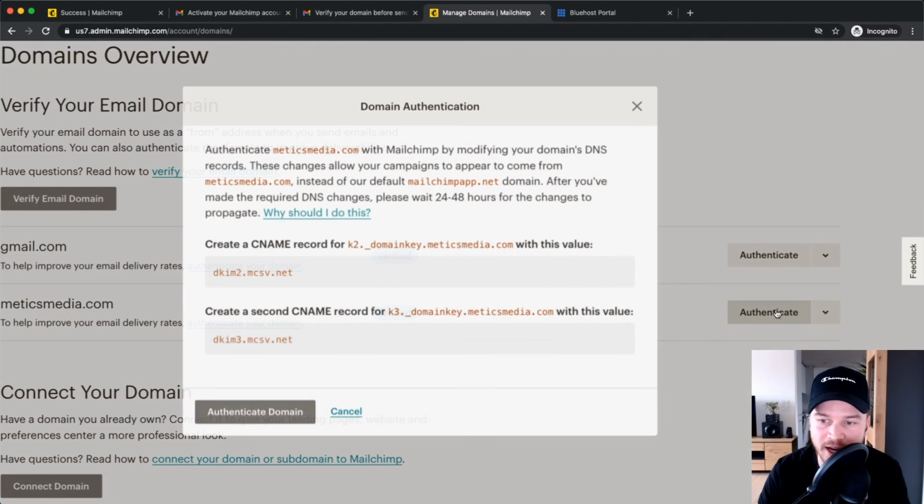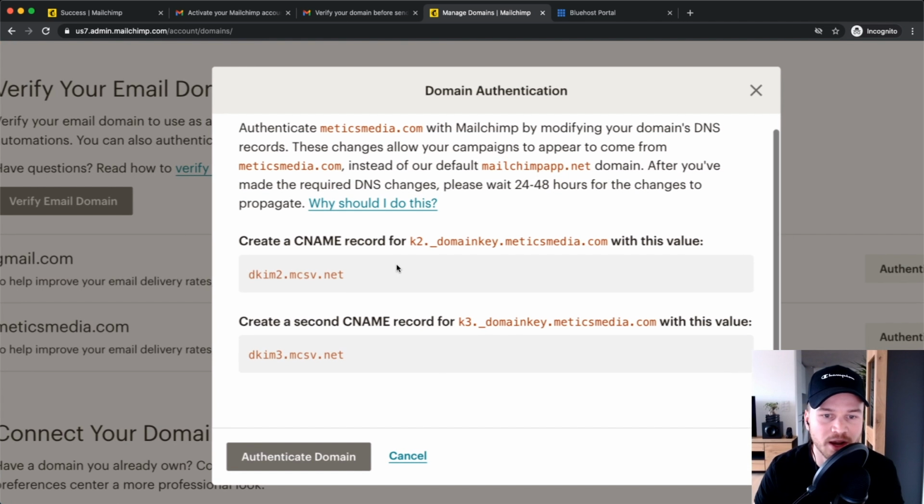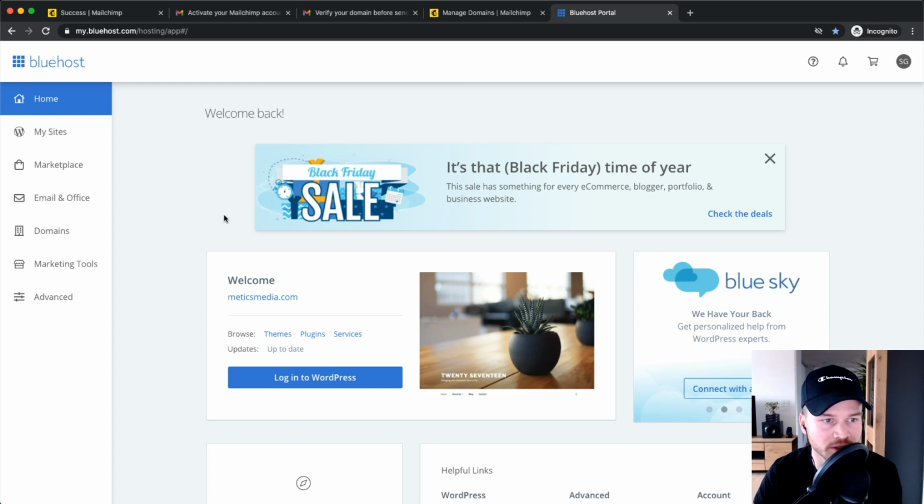Click on authenticate right here, and don't be scared. This kind of looks overwhelming, but it's not really that hard. You have to add a CNAME record to your domain. So wherever you have registered your domain, you have to log in there. So maybe it's GoDaddy, maybe it's Namecheap. Personally, I have it on Bluehost, so that's where I'm gonna do it. So all you have to do is to log in. So I'm logged into my Bluehost account right here.